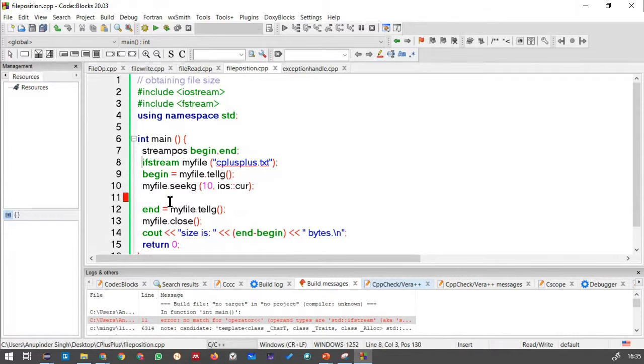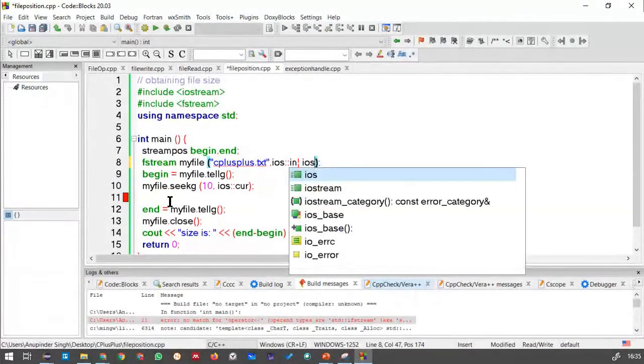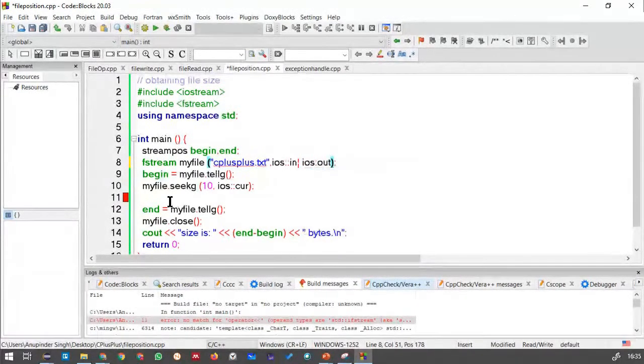If I create it as an ofstream, then I would be able to write to this particular file. Or if I'm trying to do it as an fstream with ios::in, and along with this, ios::out, right? In that case, I should be able to write into this particular file. I hope that should work for me. I didn't try it earlier.